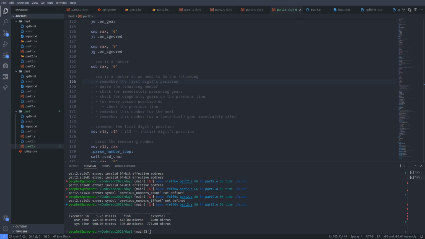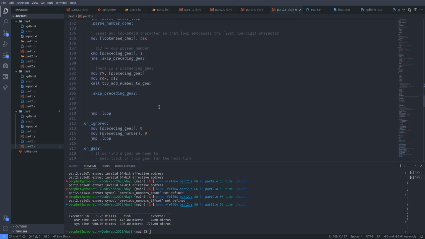Okay, no idea how to type the check mark. Okay, I guess done. That's the remaining number, we have that. We are checking for immediately preceding gears, so now we need to do those two. Okay, so now we need to check, sorry, for gears on the previous line, including diagonals, and we know 14 is already one past the last digit.